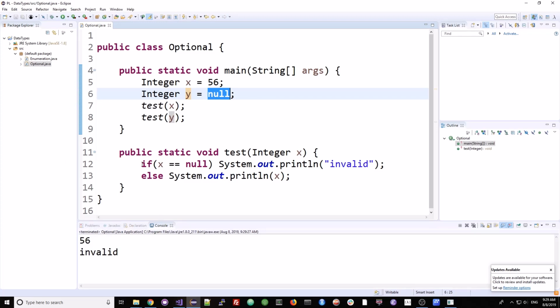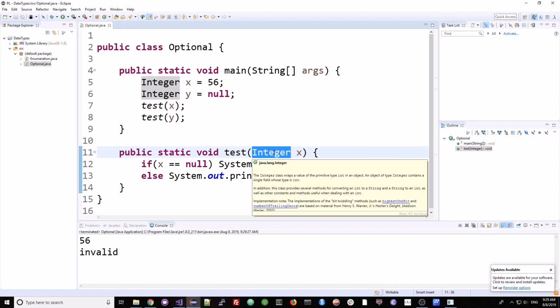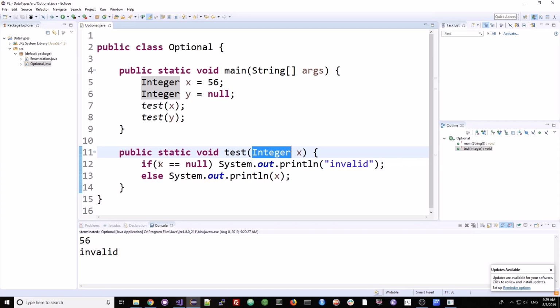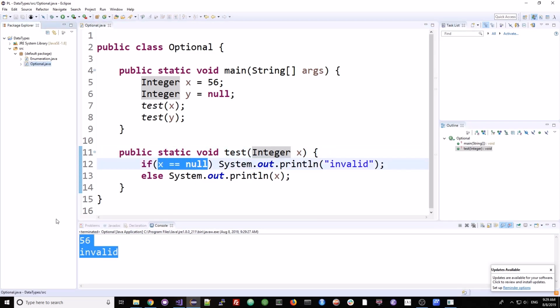Just as with the C# function, if we explicitly define this parameter as being the class Integer rather than the primitive int, that allows us to check if its value is null and get this sort of output here.